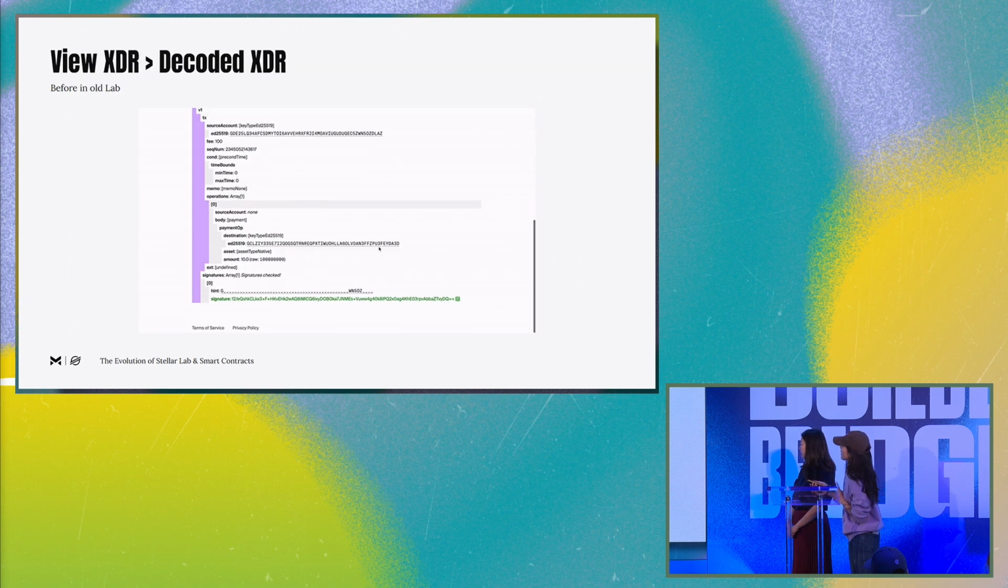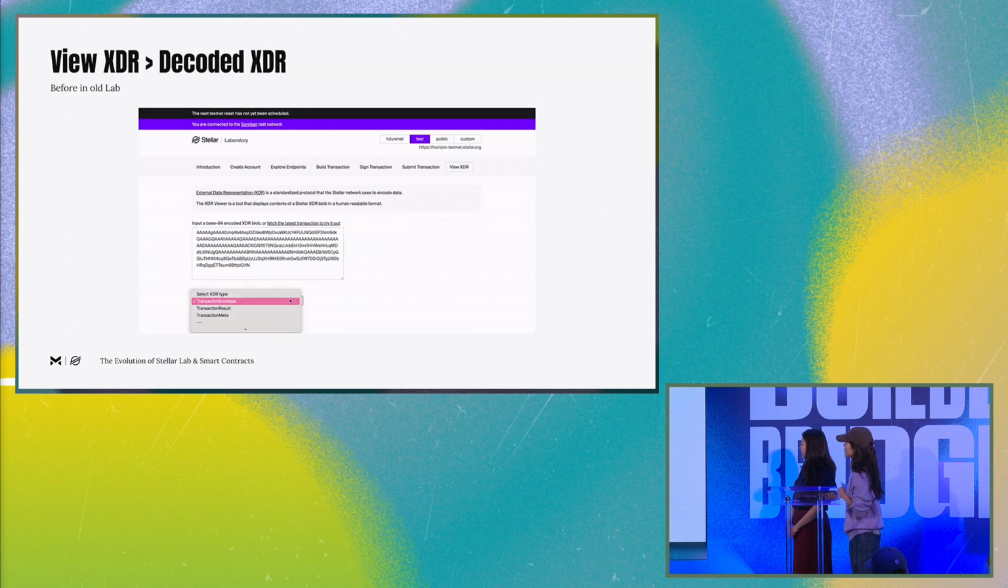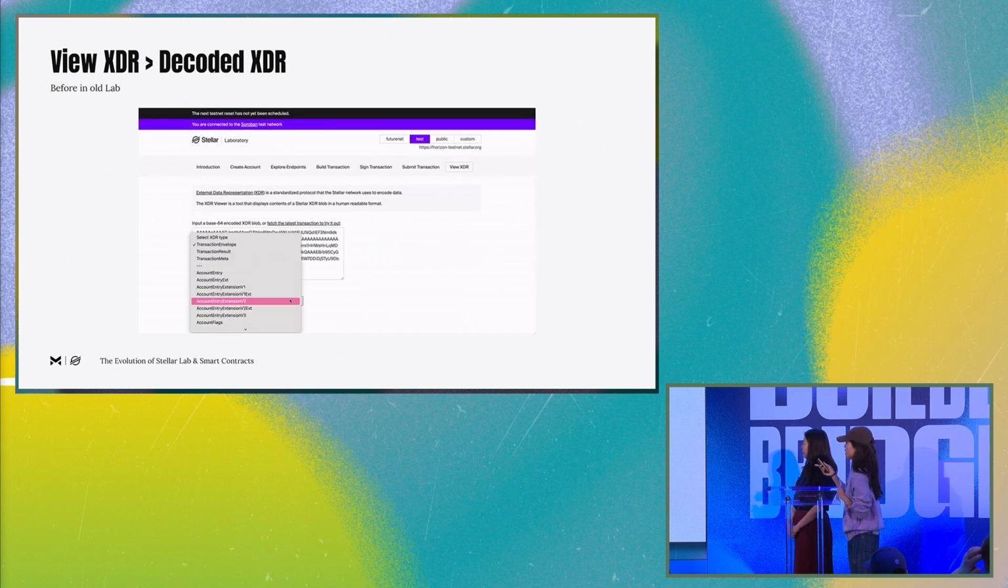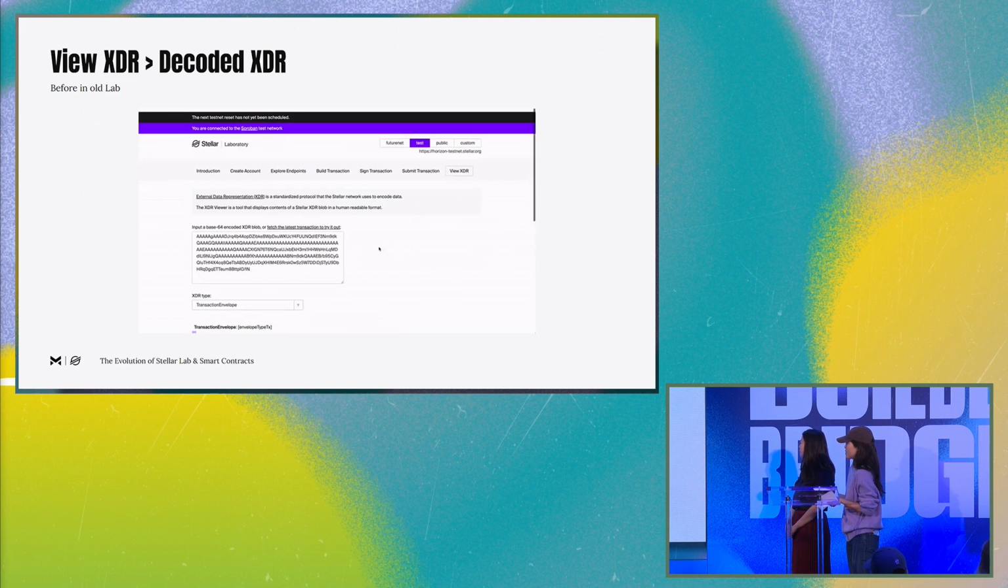Wait, did it work? Okay, so in the old lab, View XDR is also one of the most popular features we have on the lab. In the old lab, you import base64 encoded XDR, and you have a bunch of XDR types to choose from, and it gives you a human-readable format, but it doesn't do much beyond that.